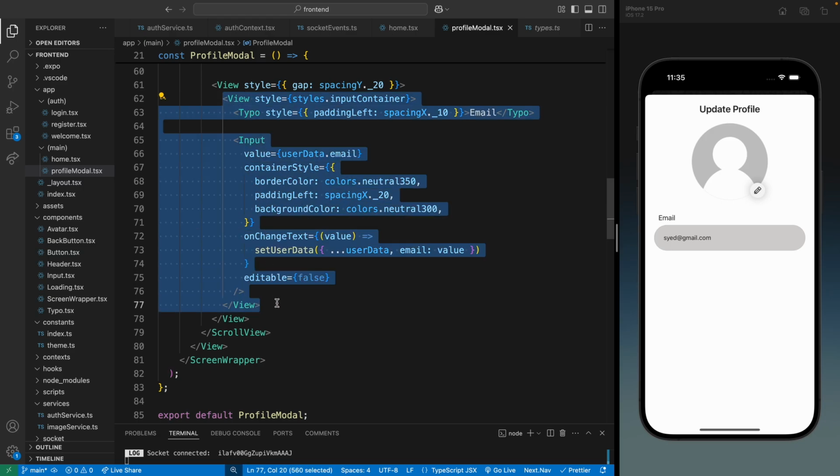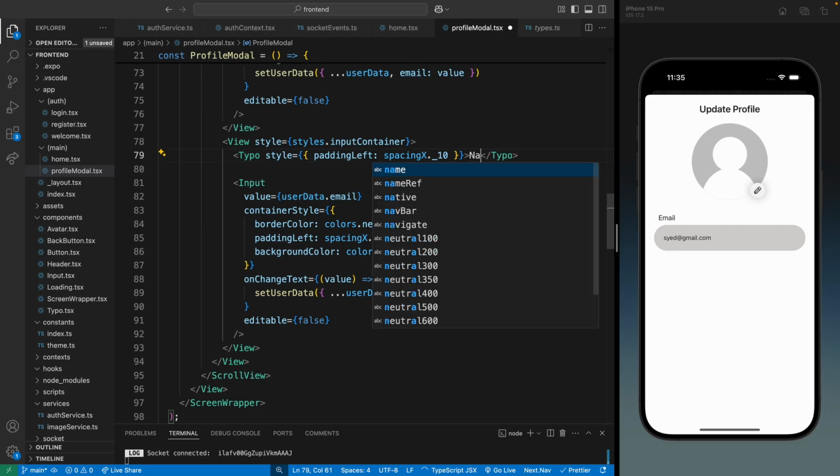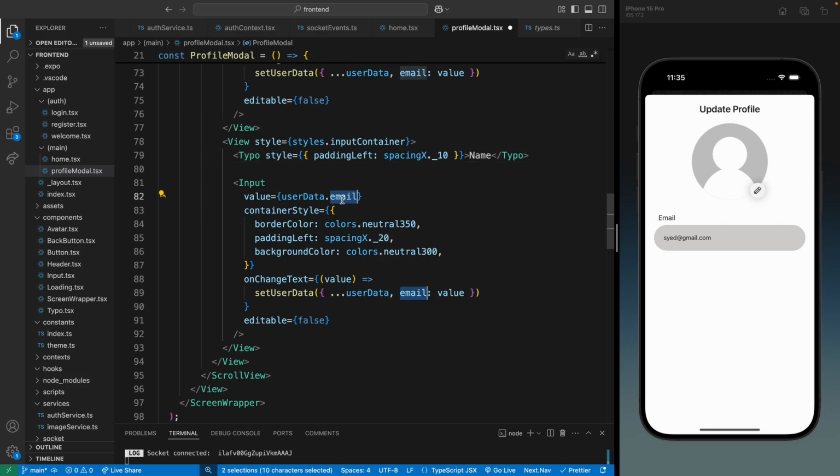Now I'm just gonna copy this for the name input, and this will be name. And let's also change this to name property like this. Let's save this. There we can see the name input. We should be able to update this. So let's comment this out and see if we can update the name. Yes, we can. Now we don't need the background color for this input. So let's comment this out. Let's save this, and now it's looking good.